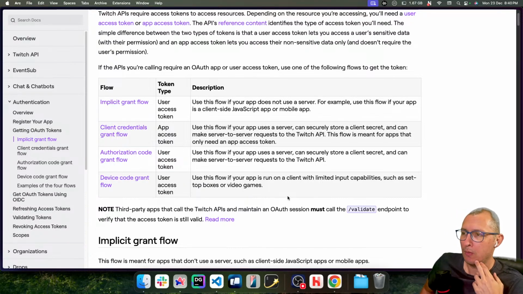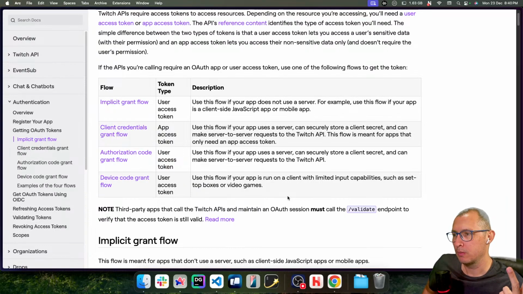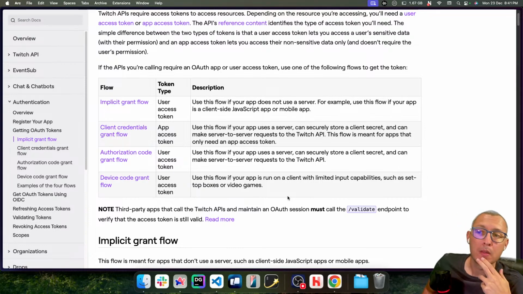Authorization code grant flow. Use this flow if your app uses a server, yes. Can securely store a client secret, yes. Can make server-to-server requests to the Twitch API, yes. What is the difference? One is required for app access token only. Oh.